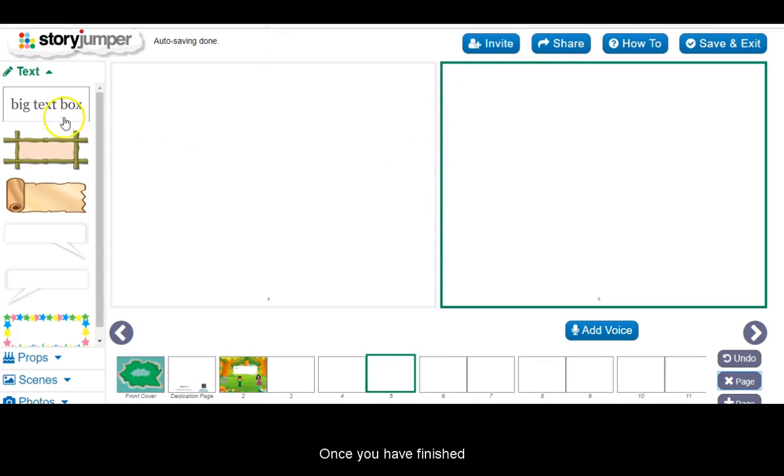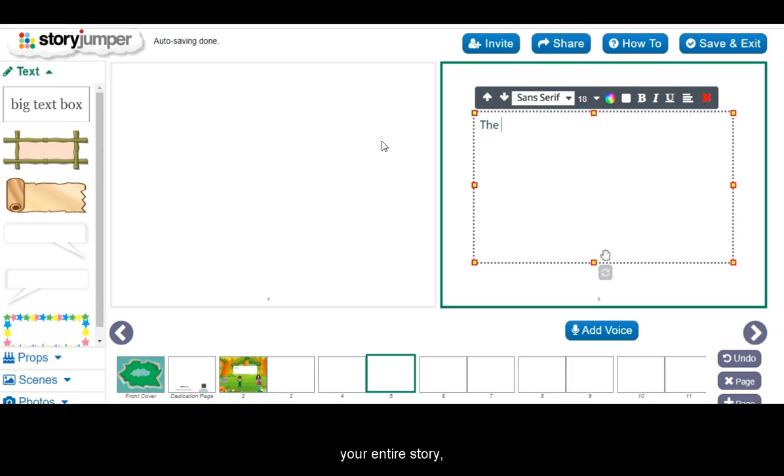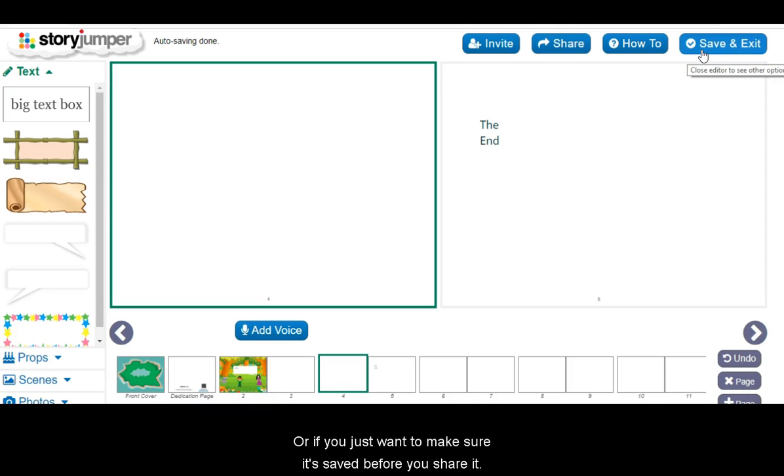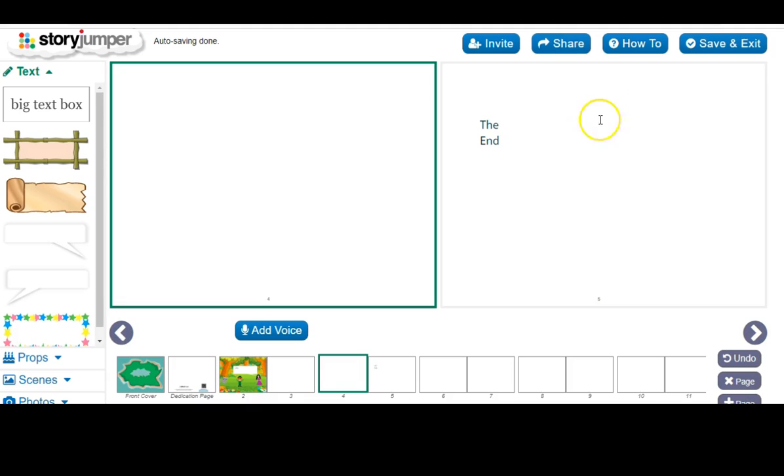Once you have finished your entire story, you will want to take and share that story. In the upper right-hand corner, you can save the story and exit. This would be great if you haven't quite finished your story, or if you just want to make sure it's saved before you share it. When we're ready to share it, you'll click on the Share button.